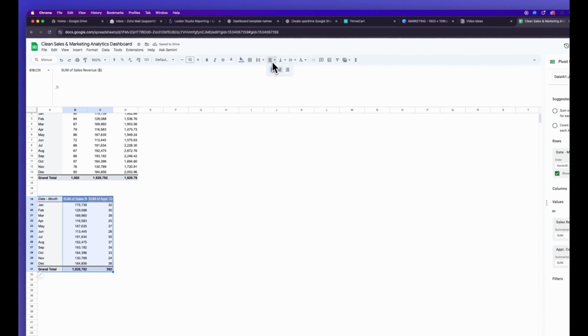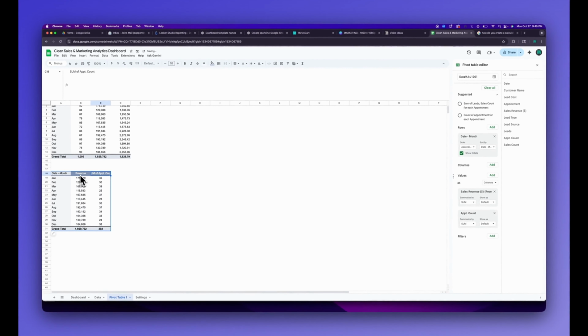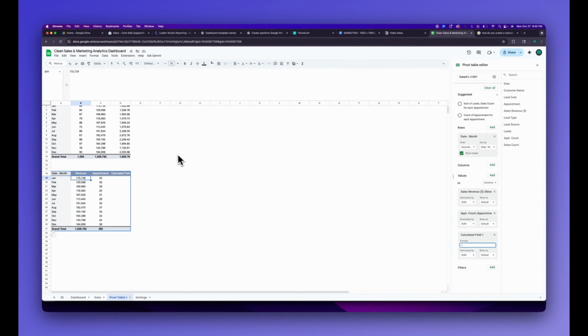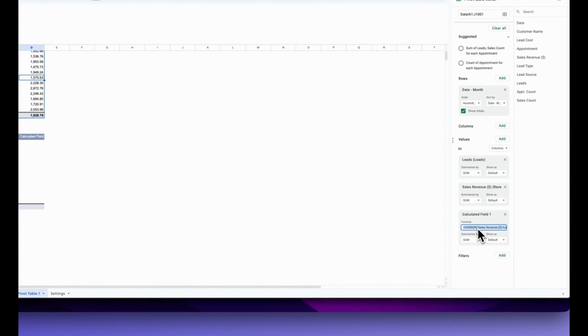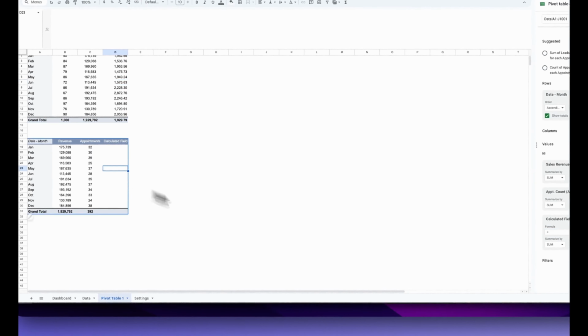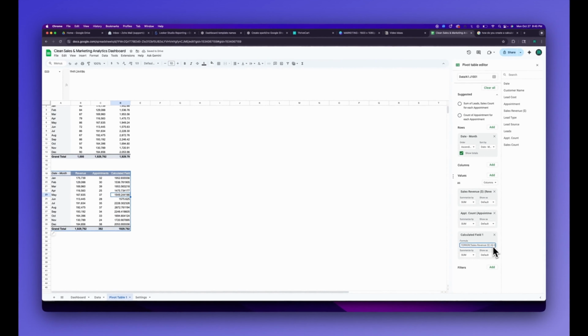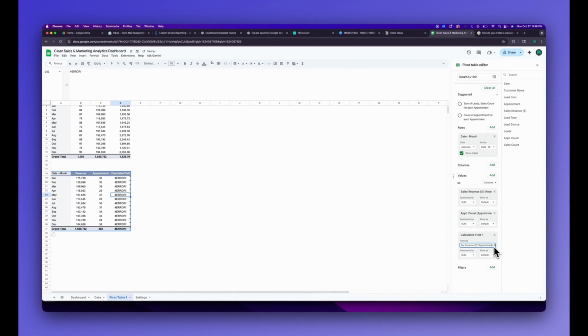And we can center these. We can call this revenue. We can call this appointments. And now we can come down here to values and add a calculated field. And to make this a little bit easier, what I'll do is I'm going to click on this one that we did first. And I'm going to copy this formula, click back on this one, paste in this formula. Only now we're going to change this to appointment instead of leads. And we have to put that inside of our single quotes here.